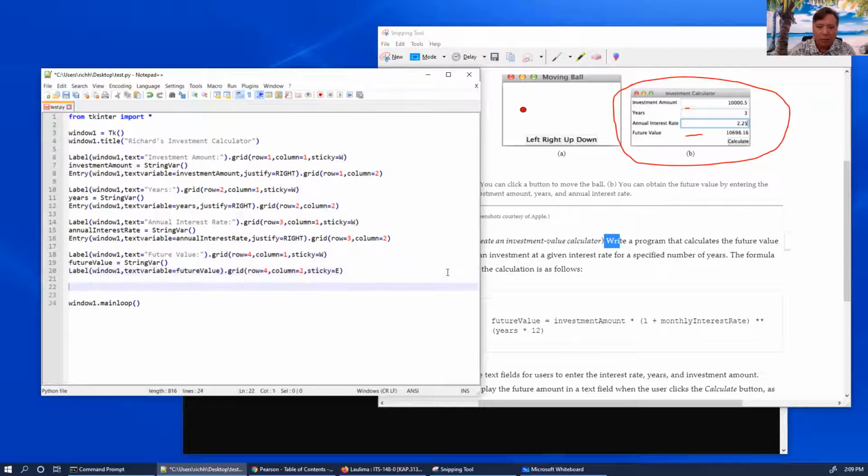Let's just throw in the button at the bottom. Button will go into window 1, and the text is going to say calculate. And we're going to connect this to what they call a callback function. So we're going to define a function, and when this button is pressed, it's going to execute this thing called command future, compute future value.